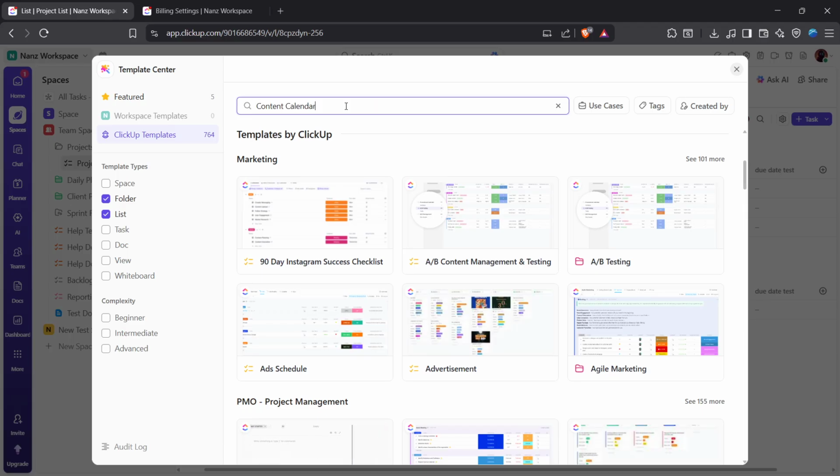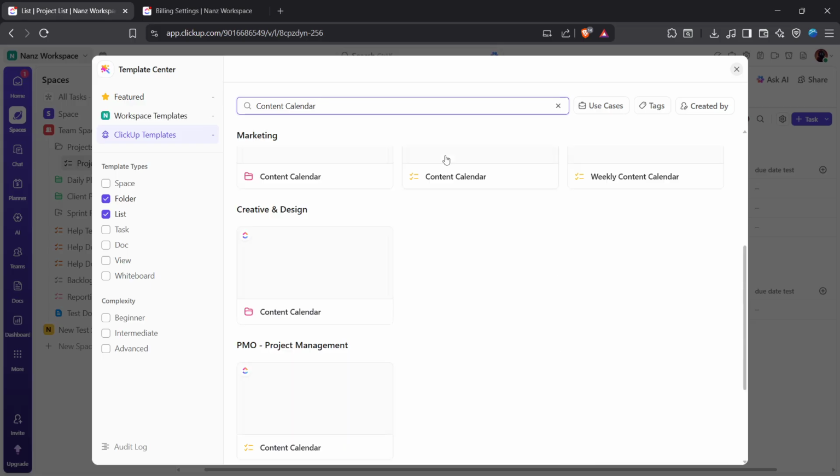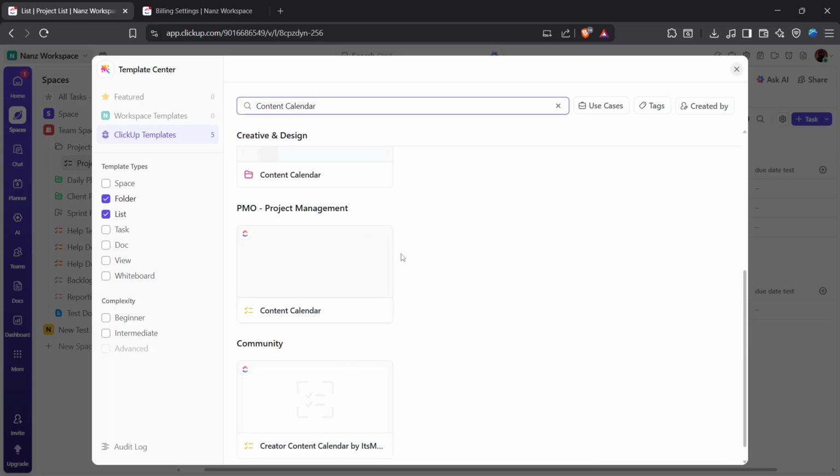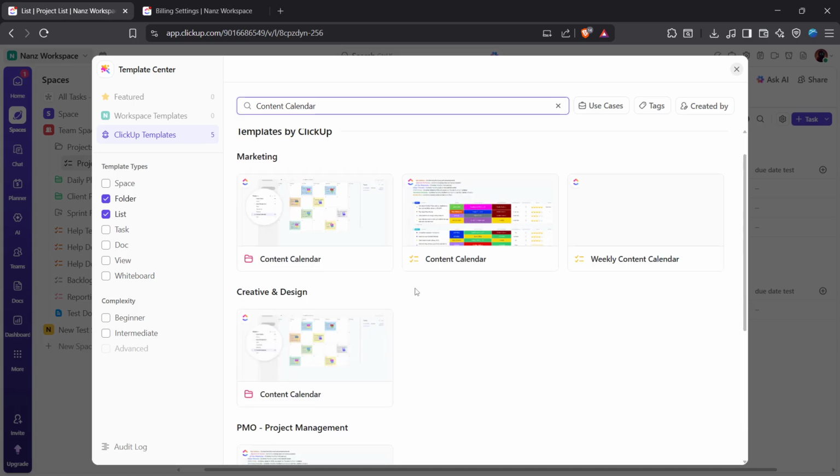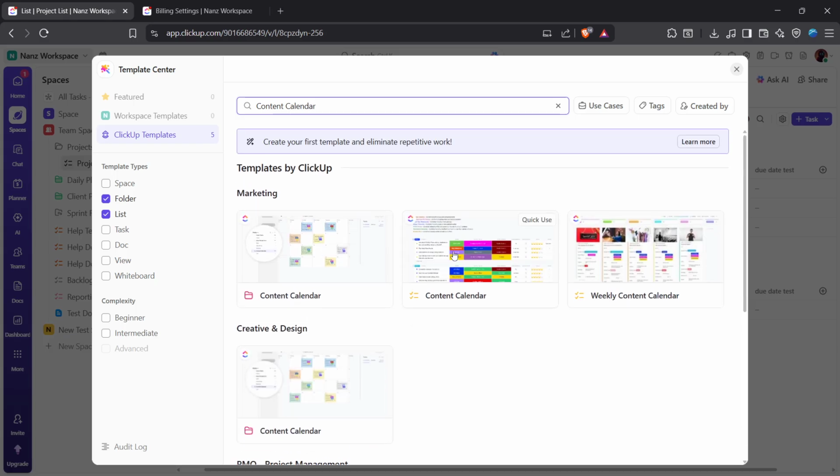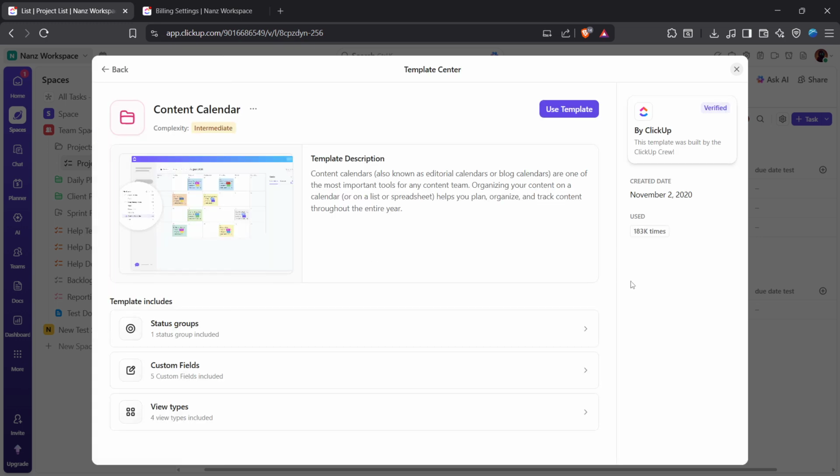Pick a content calendar template that matches your style. You can usually preview what's included, like list, board, or calendar views, sample statuses such as ideas, in progress, and published, and any custom fields like channel, format, or due date. Choose the one that feels closest to your process to minimize edits later. Click Use Template to begin applying it to your space.